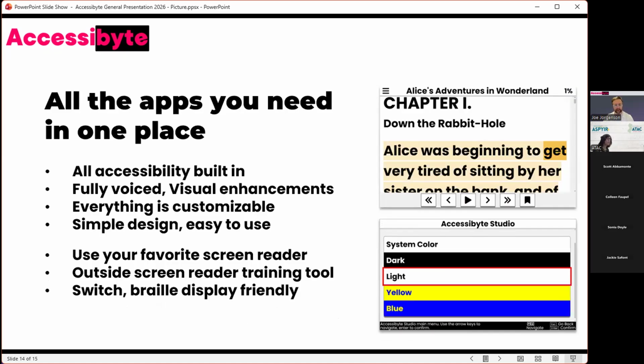So again, yeah, Joe, I have a question. Does Accessibyte Studio serve as a search engine within the program? Can you explain that more?